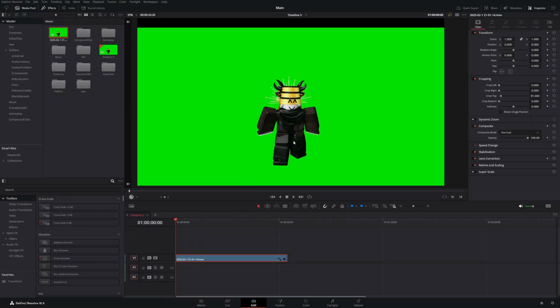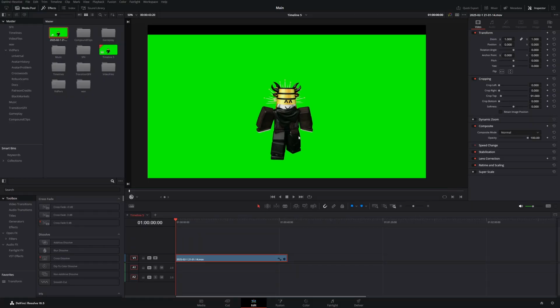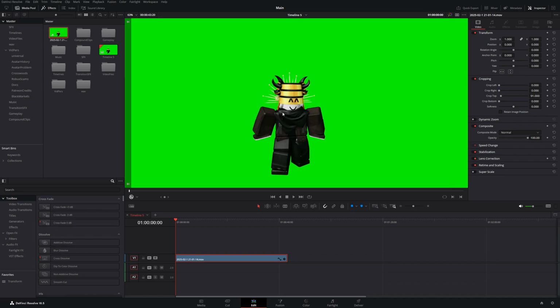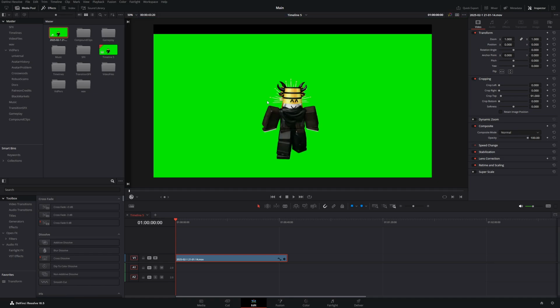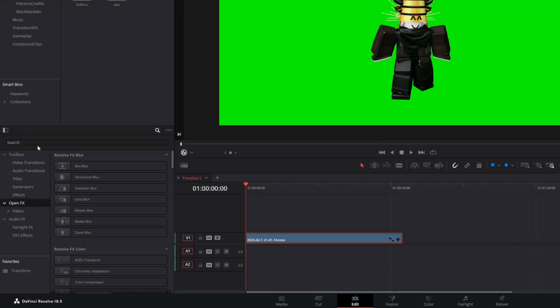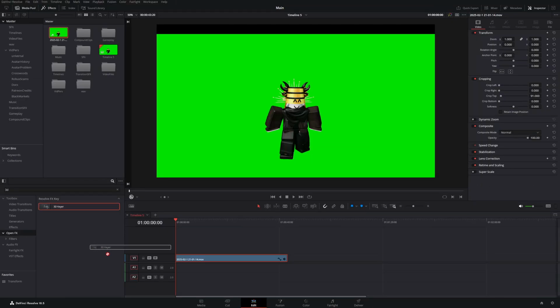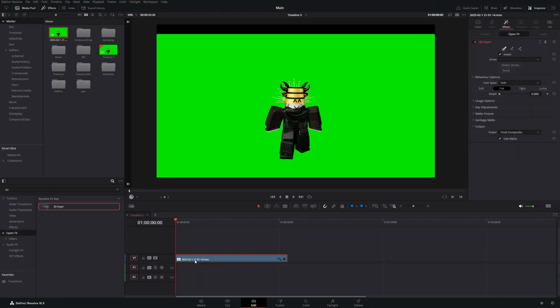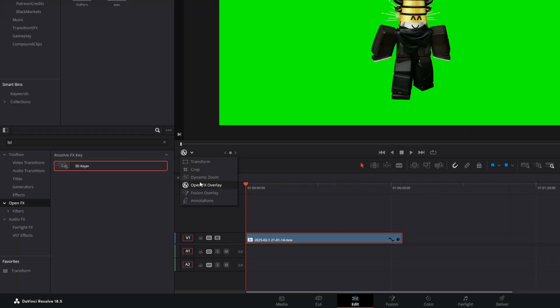And to get rid of the green screen itself, we need to add an effect called 3D keyer. Now, it's going to be probably different on the software that you are using, so you just might have to search for different tutorials on how to, for example, remove a green screen. But basically, I'm going to go to the OpenFX and then search for the 3D keyer, which is right here. So I just want to drag it on top of the clip, and it alone is not going to do anything, and that's because we need to have this OpenFX overlay.